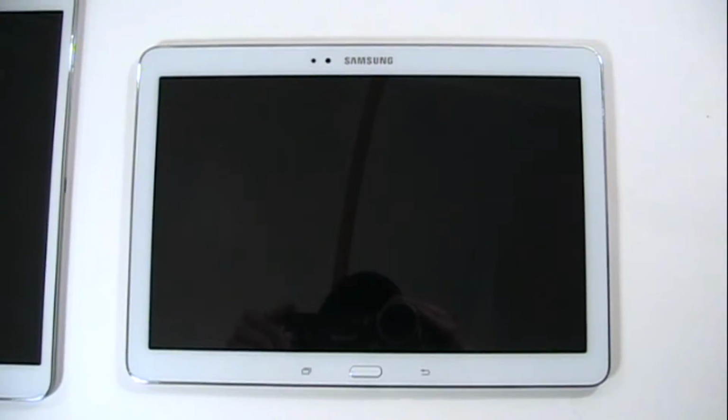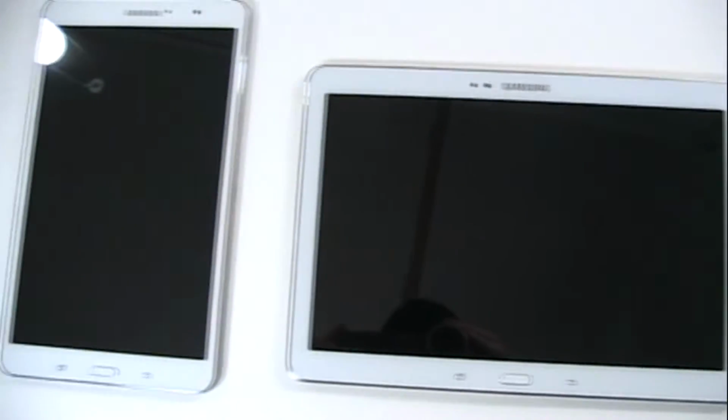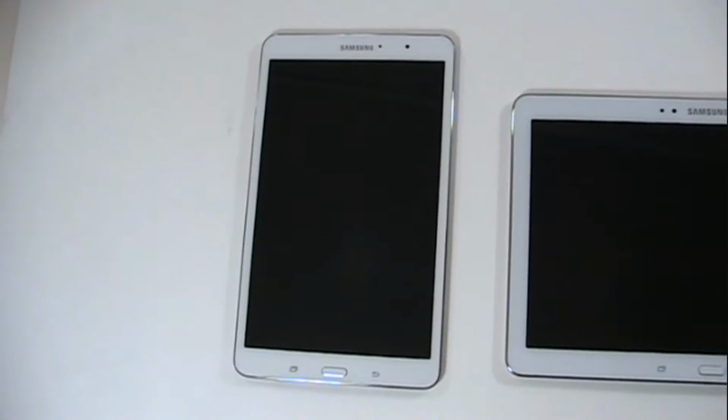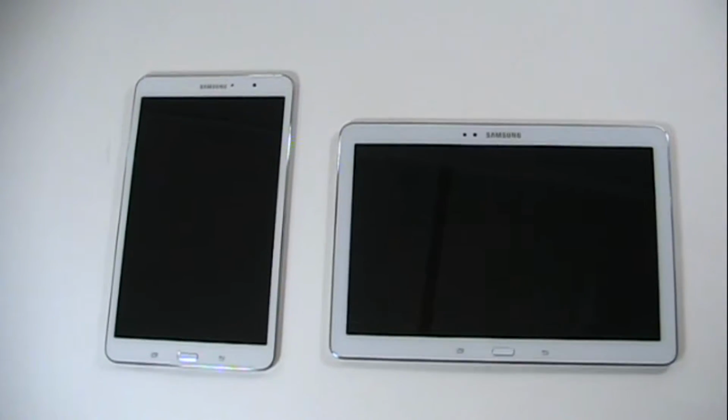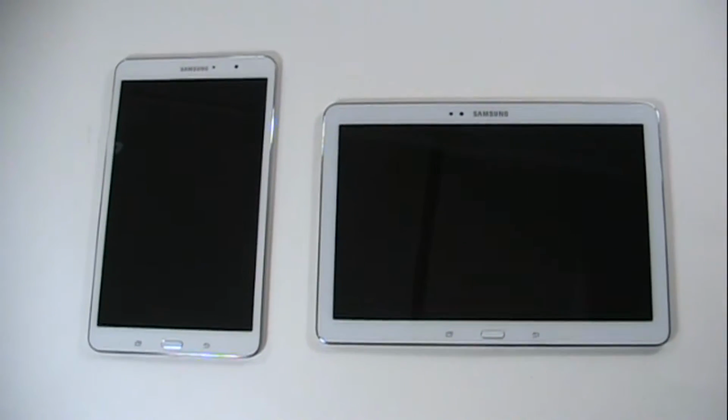I am going to do a comparison of the Samsung Galaxy Tab Pro 10.1 versus the Galaxy Tab Pro 8.4. So why don't we get started? And first off, what I wanted to talk about was the similarities of these two devices.